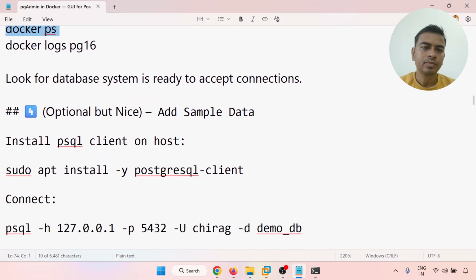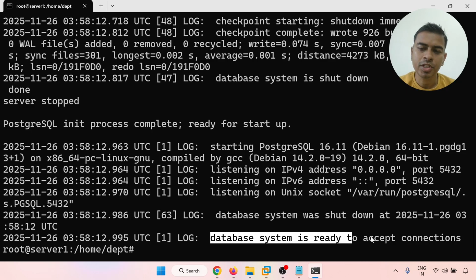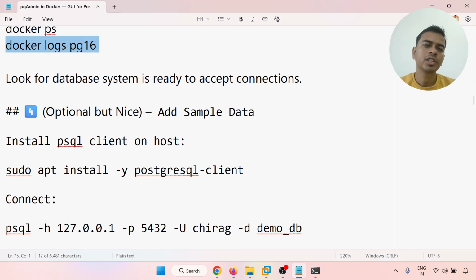Now we'll move to the next. We'll check the log also. Here the database system is ready to accept connections. Okay, we are getting this.